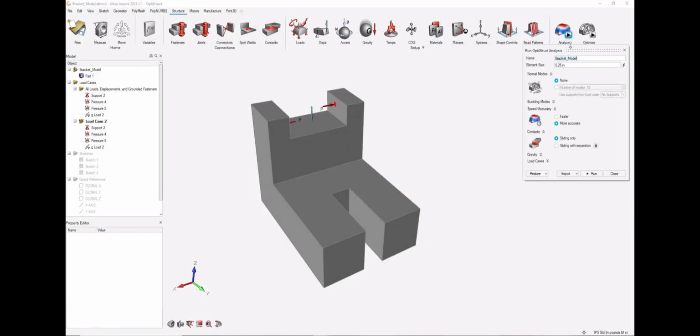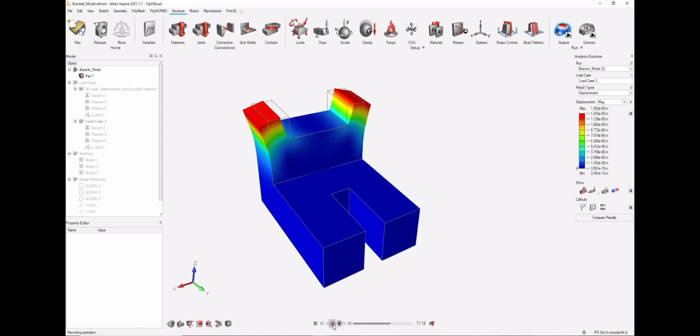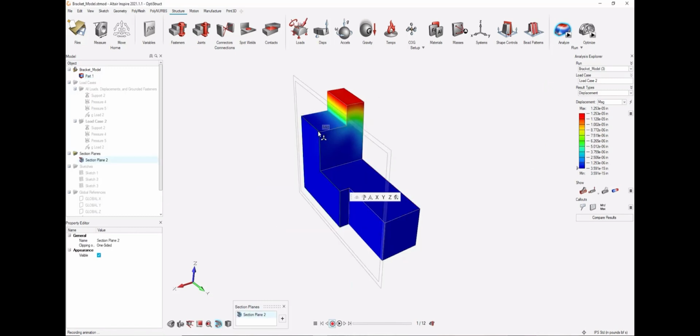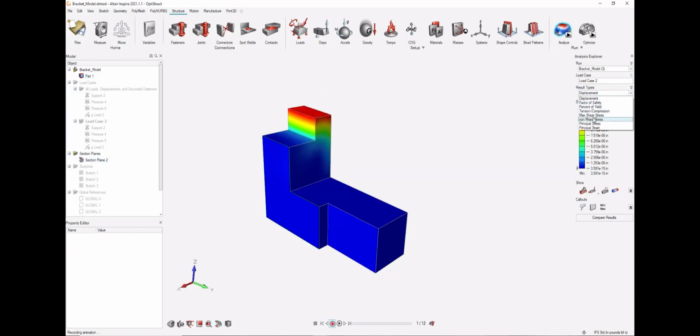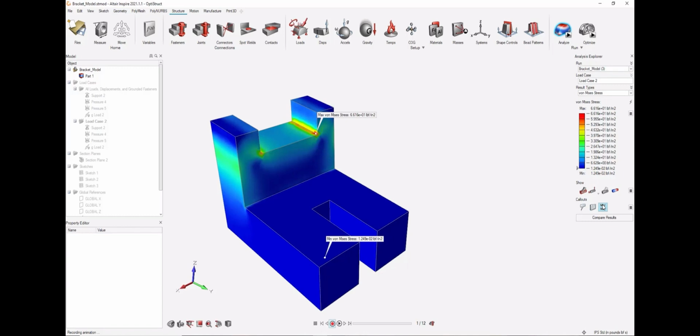Utilizing either the SimSolid or OptiStruct solvers, structural scenarios can be run quickly and accurately. Inspire has the ability to show stress, displacement, and strain values through easy-to-use post-processing. Users can identify specific callouts, minimum and maximum values, or isoclip to probe further into results.